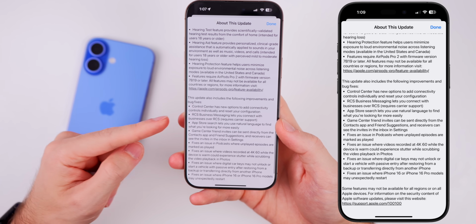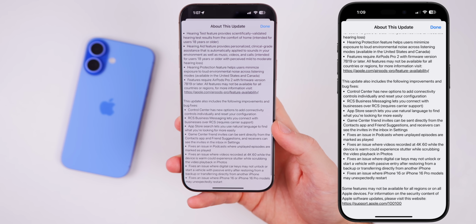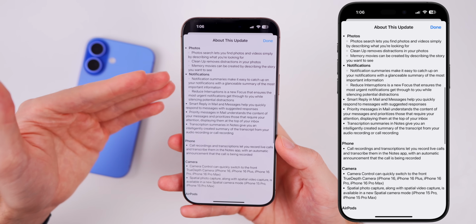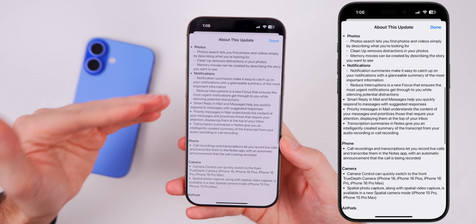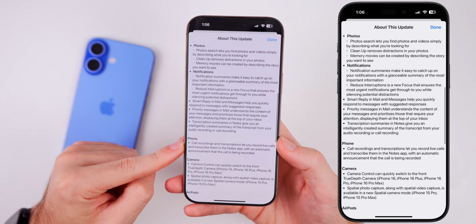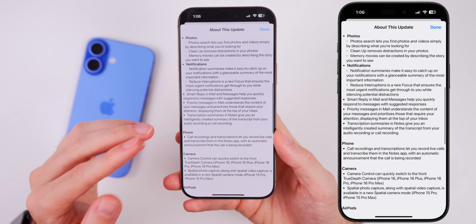There's also notes about the App Store search that now lets you use natural language to find what you're looking for more easily. And of course, we do also have the notification summaries where you can see your summaries of your notifications on the lock screen and also inside of the messages and mail applications. Also, we have phone call recordings and transcriptions. So that is new in 18.1, and that will be available for all devices.